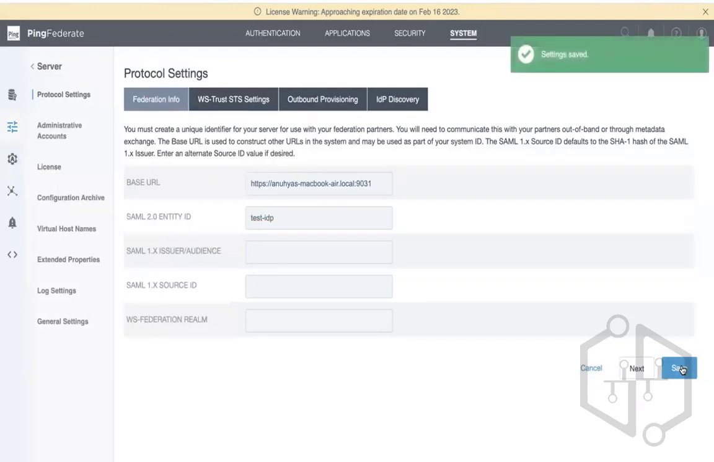So system, server, protocol settings. Is it saved properly? Okay, yeah, that's fine. So now the entity ID is done. For the next configuration, we created a data store, we created a PCB, we created an adapter. Now the next one is SP connections. So let's save it here.